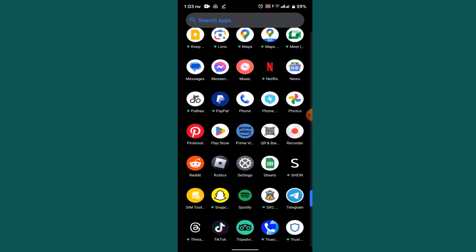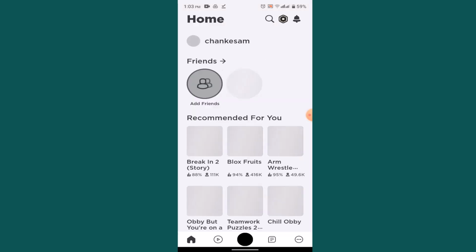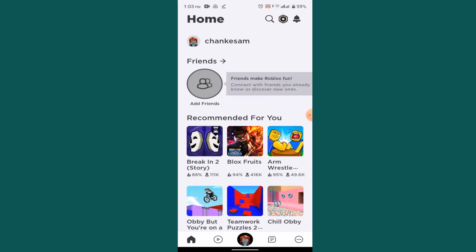So to begin with, launch your Roblox account. It's going to direct you to the home page of Roblox. Make sure that you're already logged in. After you're logged into your account, it's going to direct you to the home page.